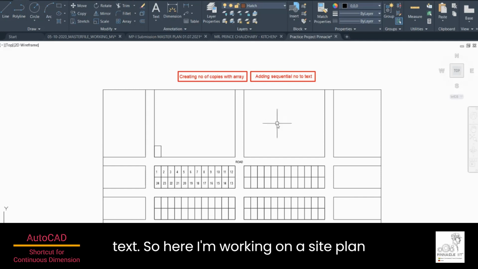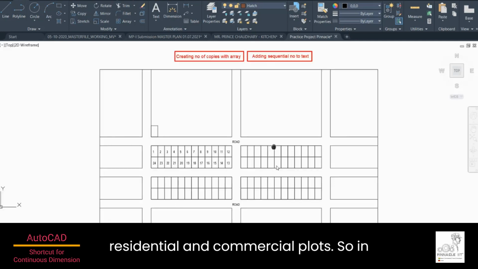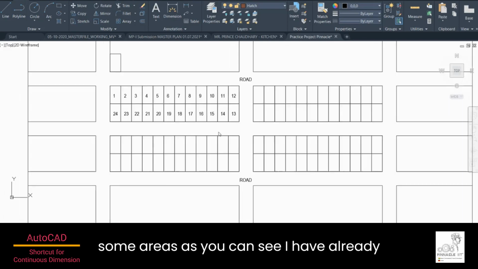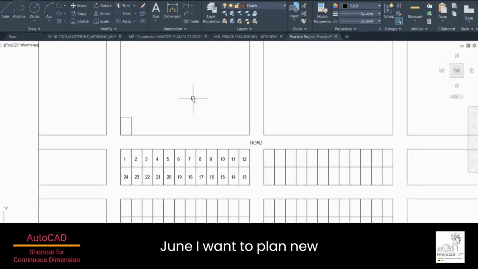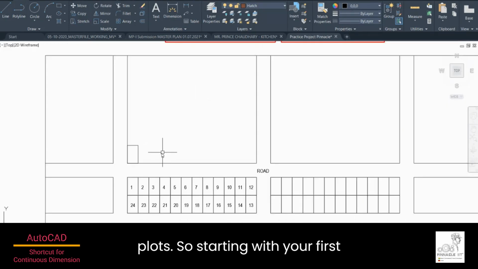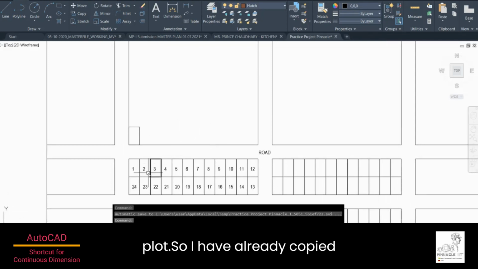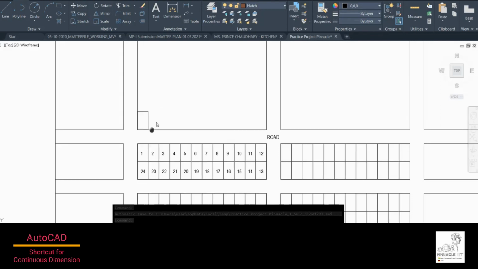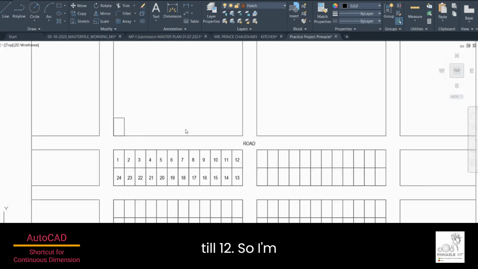So here I am working on a site plan in which I have to plan out new residential and commercial plots. In some areas, as you can see, I have already done the same thing, and in this vacant zone, I want to plan new plots. Starting with the first plot, I have already copied this plot from here. Now I want to make a replica of this plot till 12.